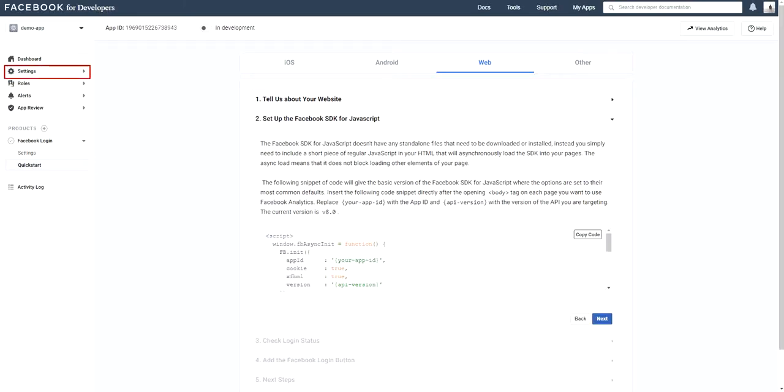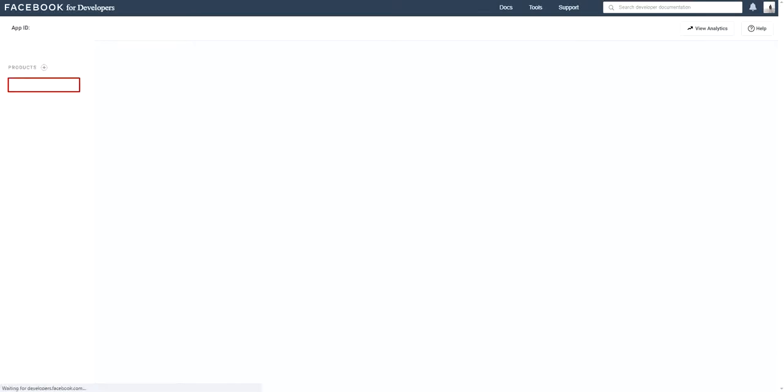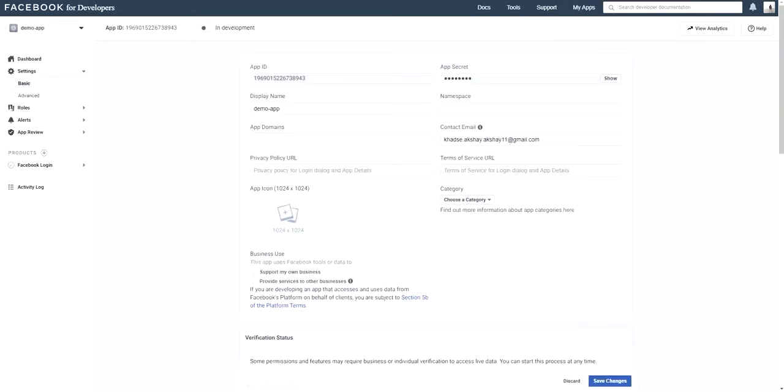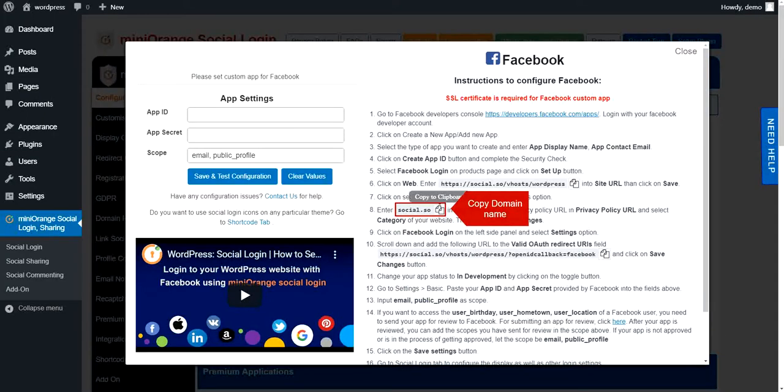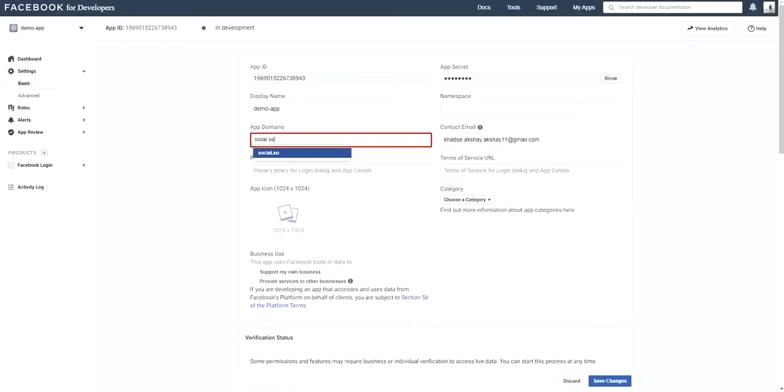In the left pane, go to Settings. Click on the Basic option in that. Here we have to fill in other required fields. Get the app domain from the instructions. Copy it and paste it in the app domain field.